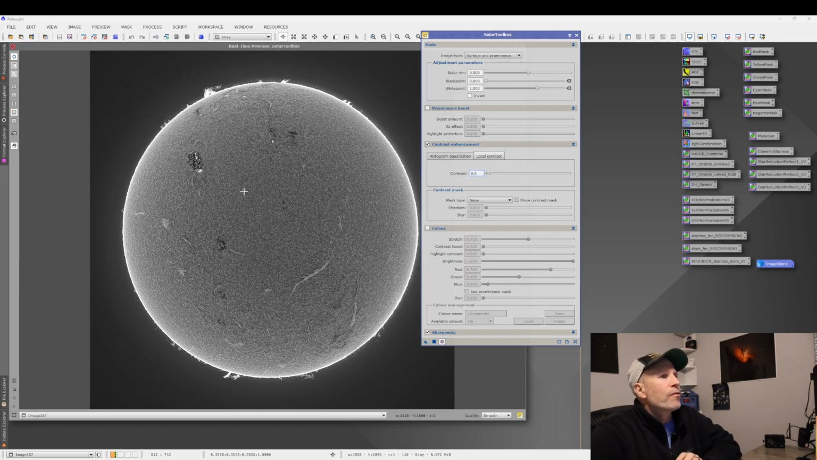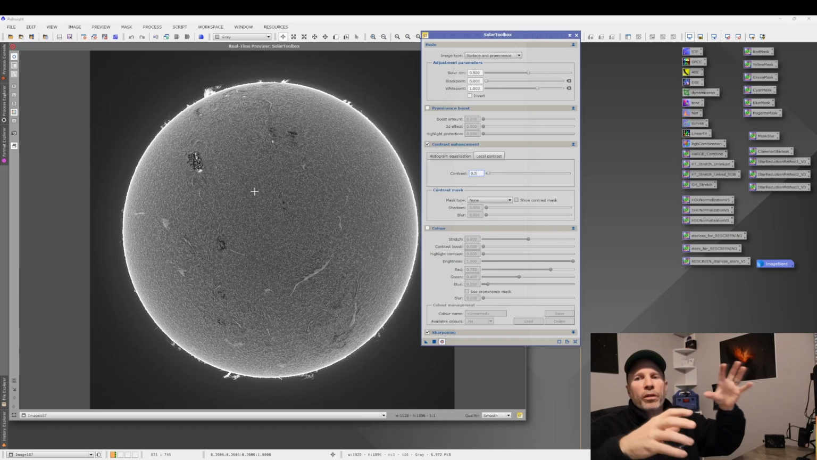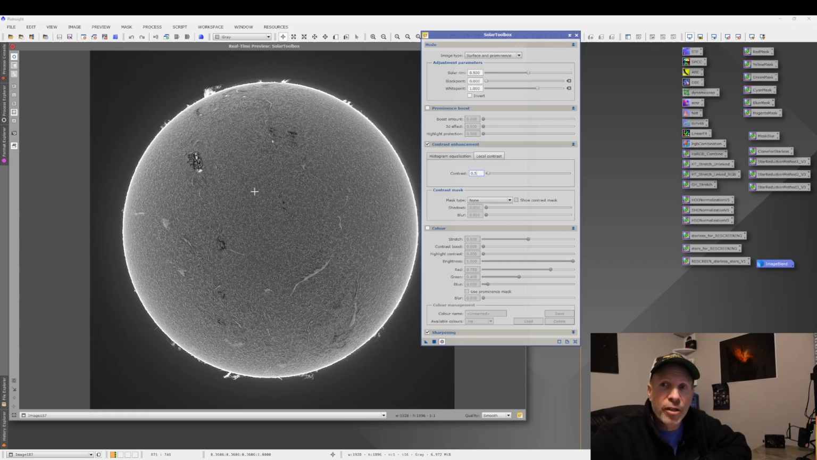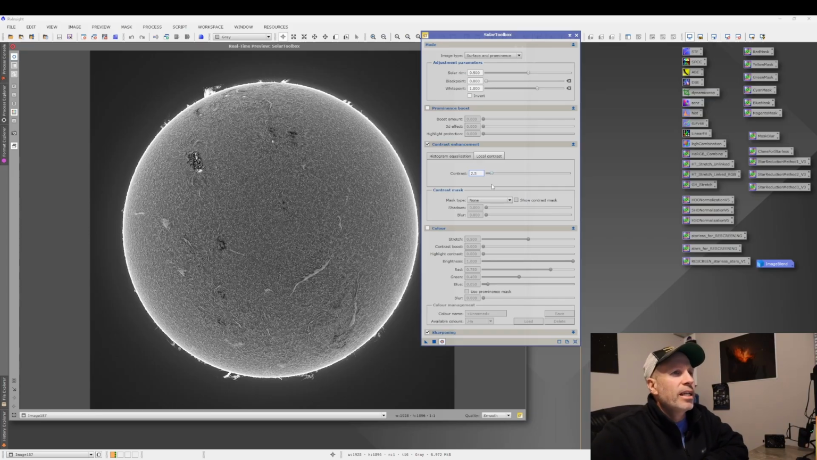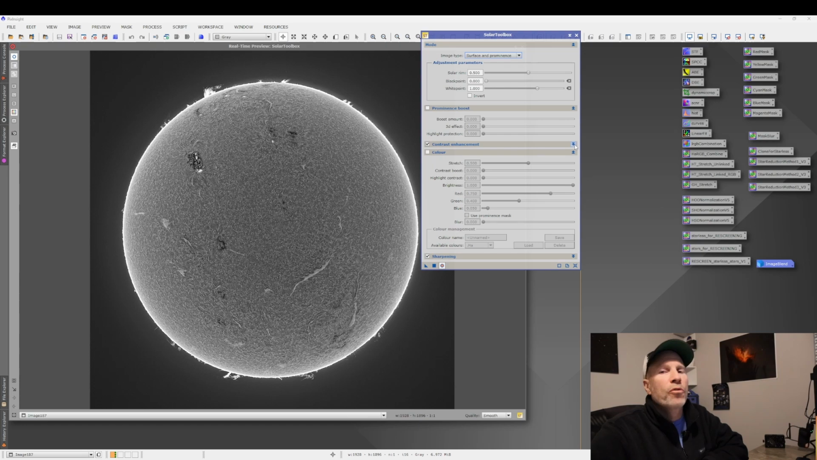You need to have something to make those individual filaments come to life, especially on a time lapse. But this is just a singular image. So I like to go 2.5 or 2.0. Let's go 2.5. To me, with this camera, the 428 Max Pro, it's perfect. So we're going to leave the contrast there. And remember, you're not stuck at this point with the contrast.